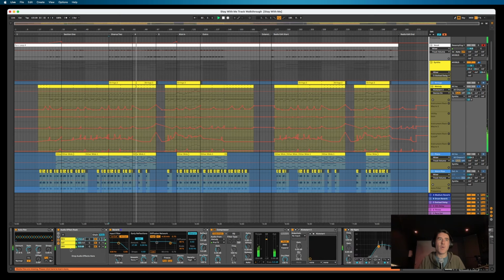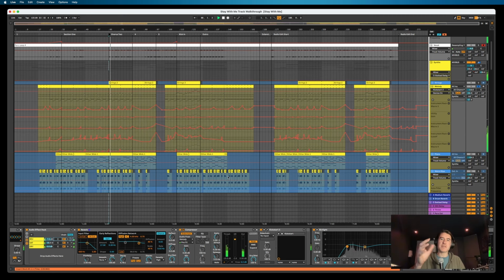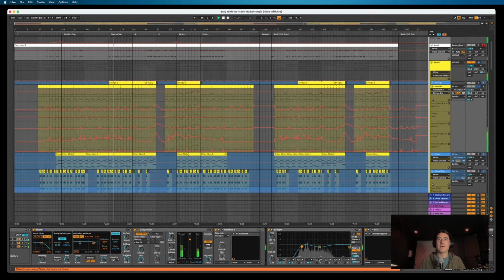But I always set my chains this way when I'm trying to control an element like a lead, because you want the lead to be front and center, but you also want to feel the sense of it being in a space. So this is a very clever way of doing that.